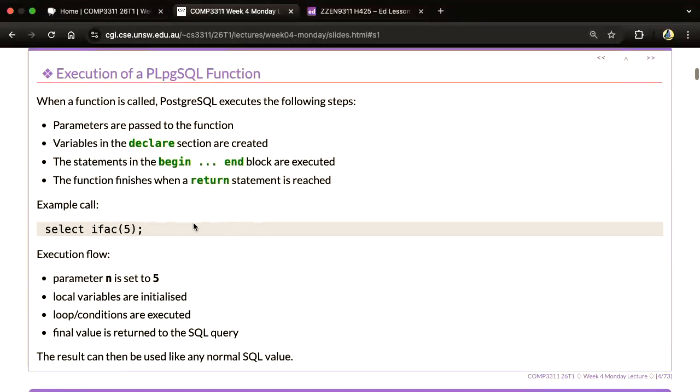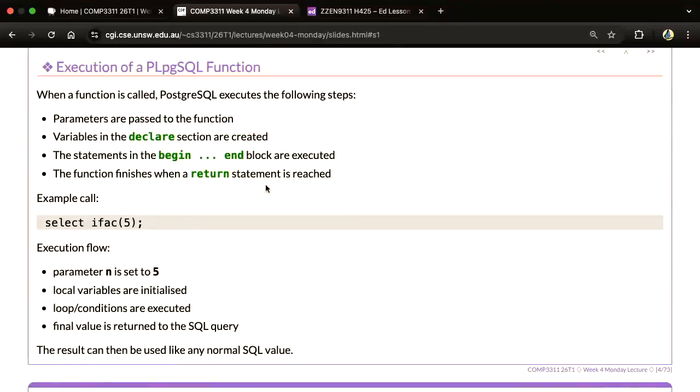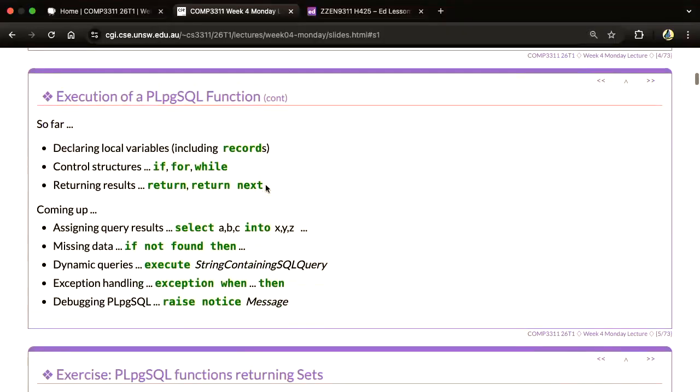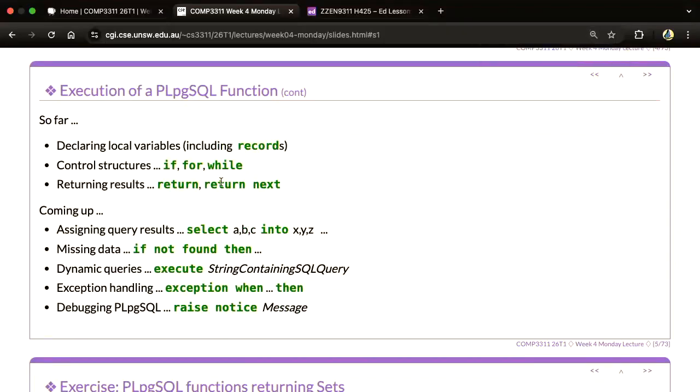And we should look at if we can do some demonstrations. So far we have looked at how to declare local variables, and you have learned basic control structures. You can use IF, ELSE, a FOR loop, and a WHILE loop if things get messier. And we have briefly talked about a couple of return types.